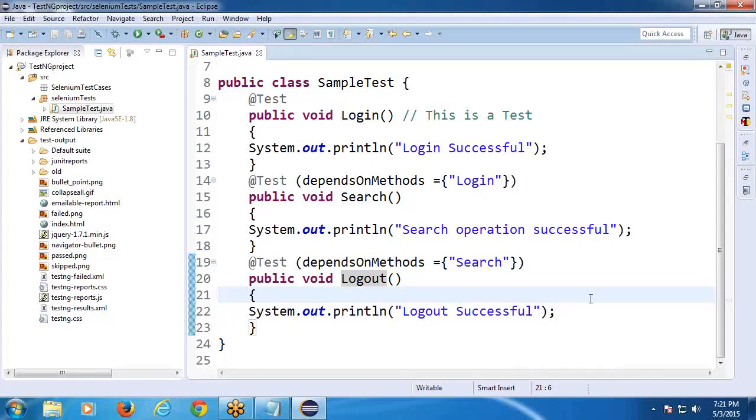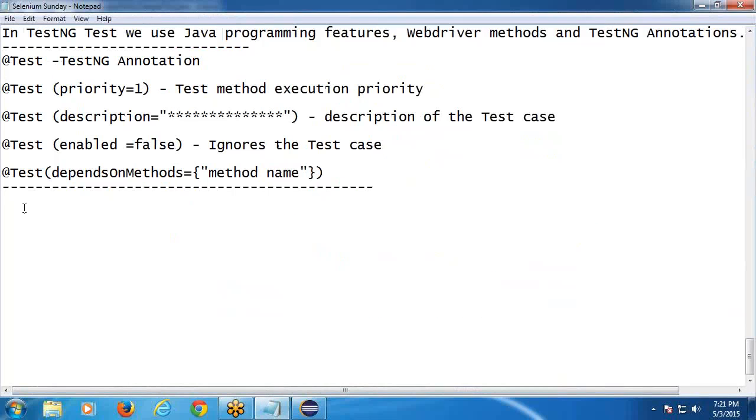Yes, sir. Sridevi, if depends on method is used, it is very useful for adding and removing test cases from the test suite. Got the point? Sridevi, try to understand. Yes, sir, I got it. Priority versus depends on methods.